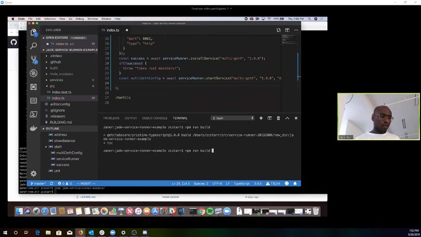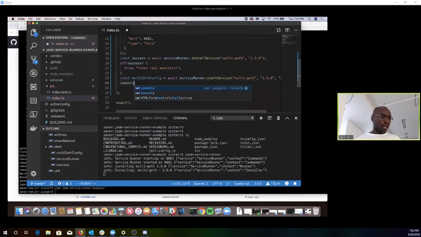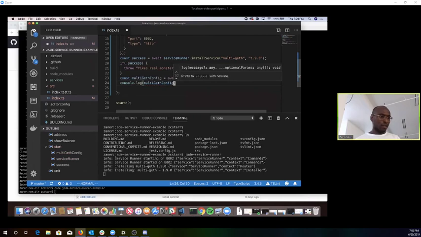Cool, we built, it was successful. And since this is TypeScript, we're going to do this and see what happens. So we did this, we started the service, it's installing. Well, I should have probably added a printout here. Let's do that. Console.log, multi-geth. Let's just make sure we have something.